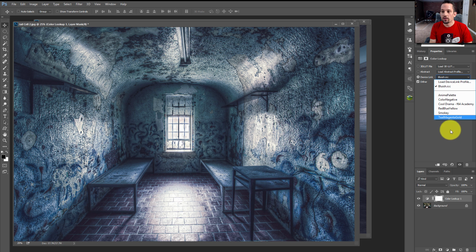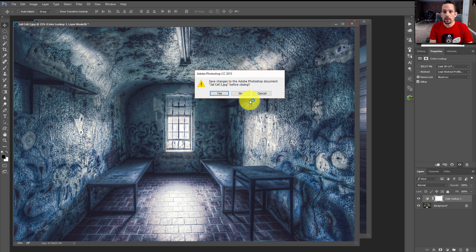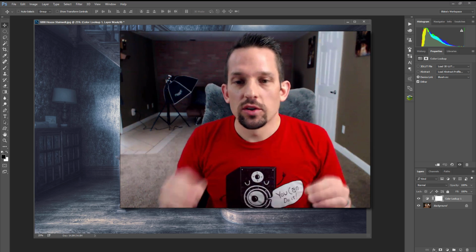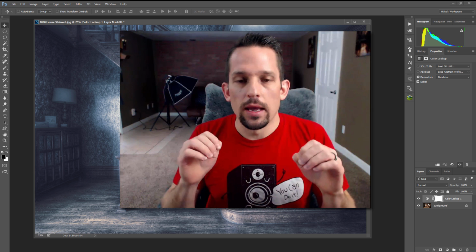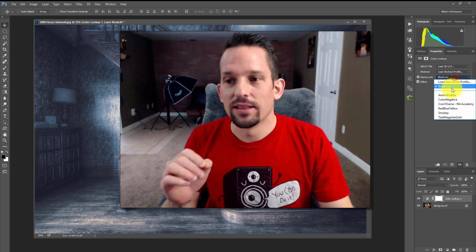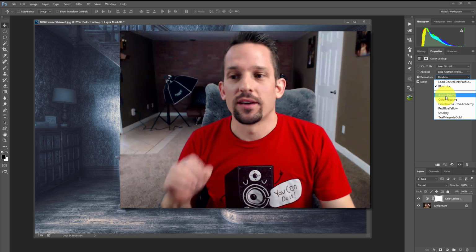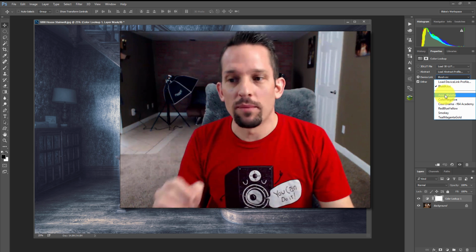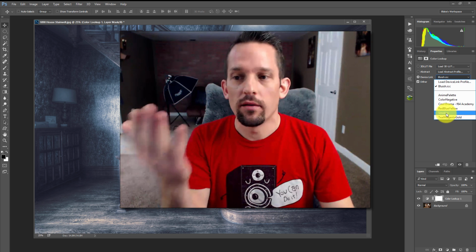Okay, so what I'm gonna do is I'm just gonna get out of this real quick. I'm going to close this down. And what we need to do is search for a color lookup table that's somewhere on our PC. I know for a fact that this anime palette color lookup table is somewhere on my PC. It has to be, because it's pulling it from somewhere.